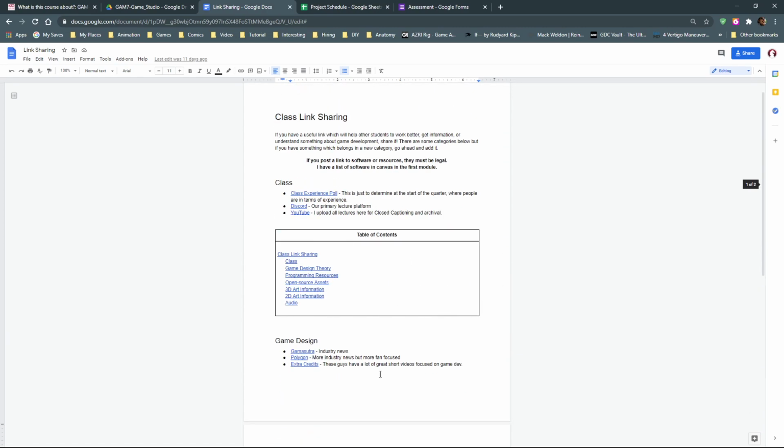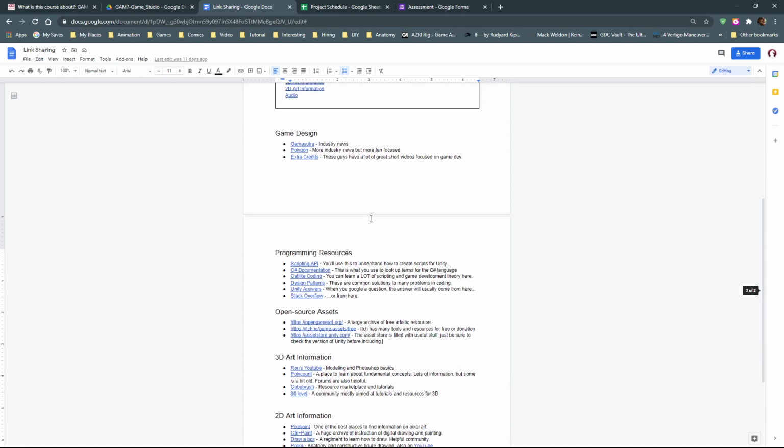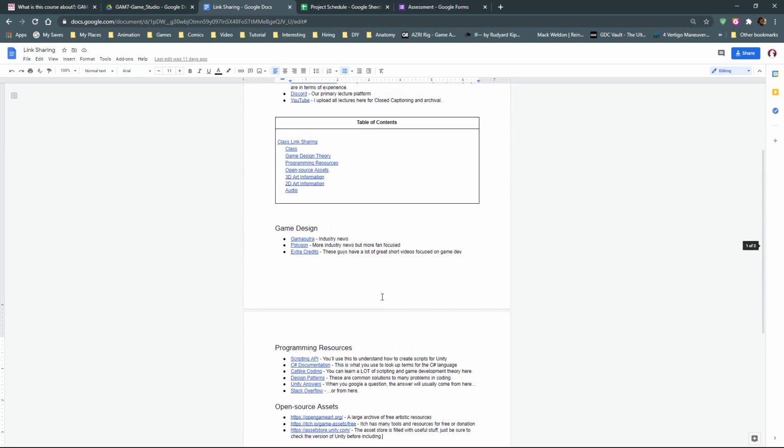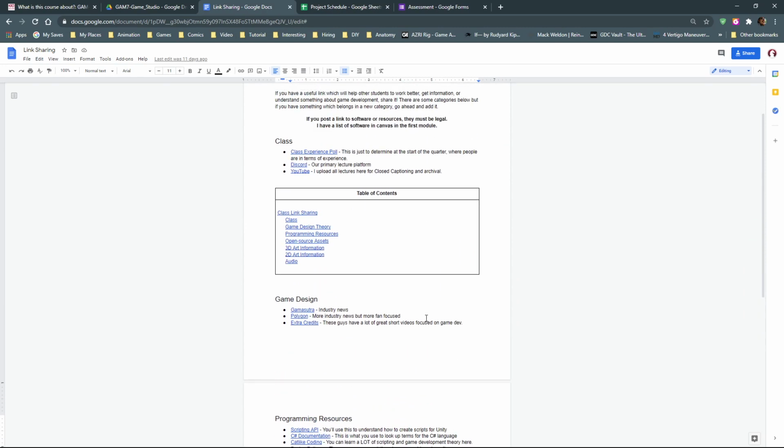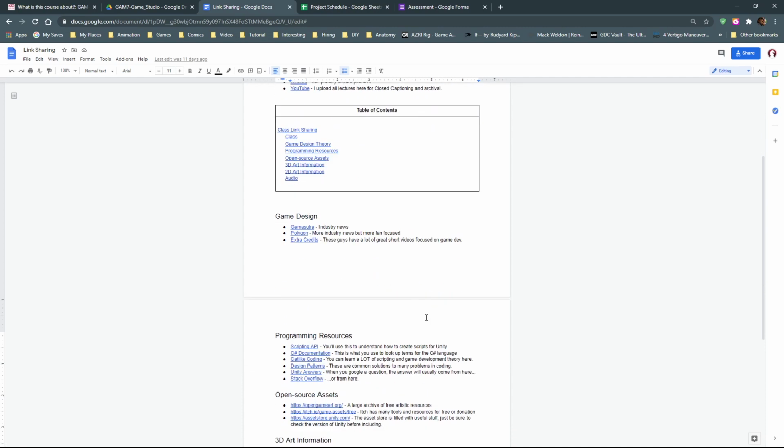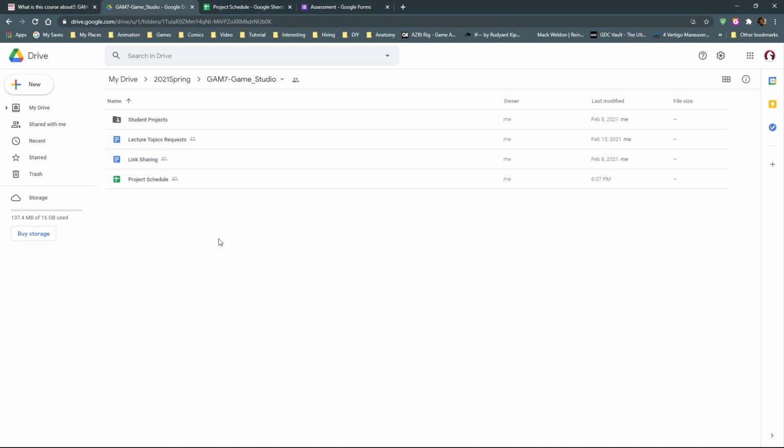So please feel free, if you think there's something that everybody should know about, drop it in here. I will only caution that if you're talking about software, then make sure it's legal. Okay, so only official software, not here's where you can download something that you're not supposed to have for free. Okay. Cool. Questions so far?